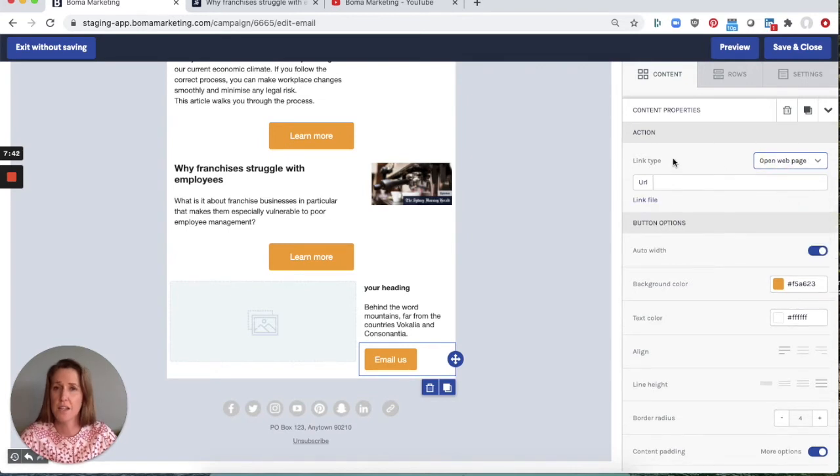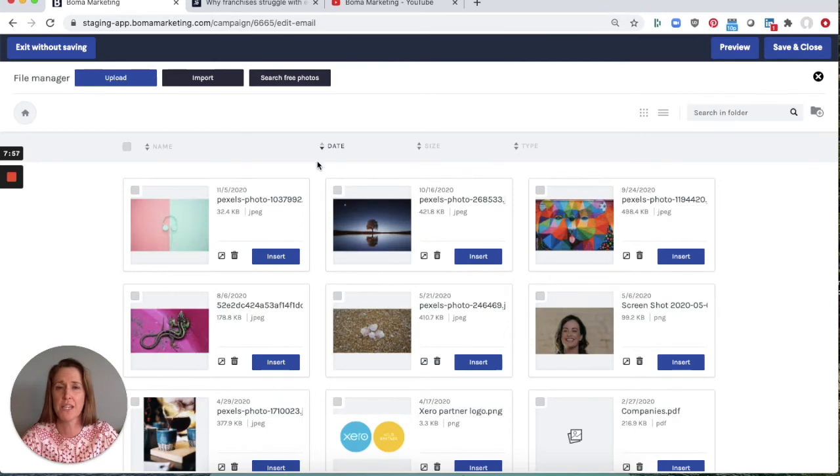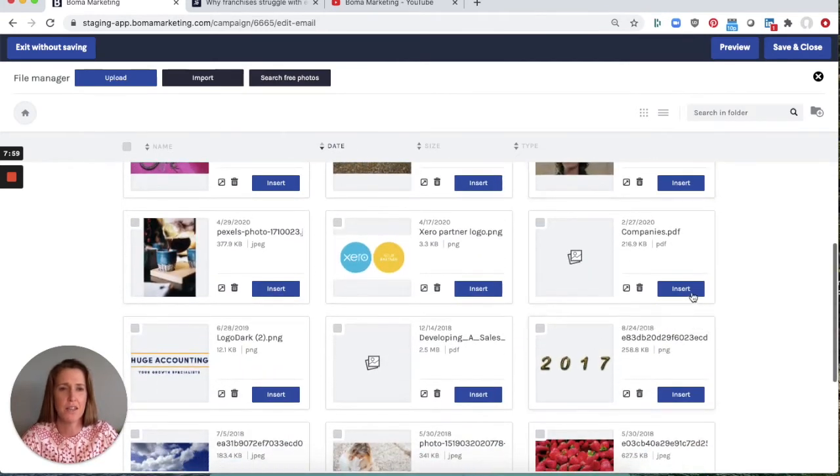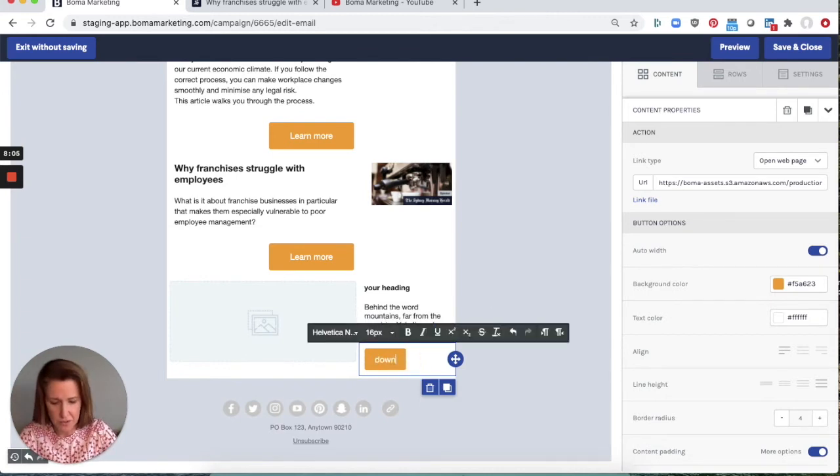You can, in addition, attach a PDF or document if you want your readers to download something. Click on Link File. You'll be brought into the file manager here. What you need to do first is upload your PDF into your file manager, then insert it here, and there we go. It's automatically done for you. You might change the label on this button to say download PDF, etc. They'd click this button, it would automatically begin that download.